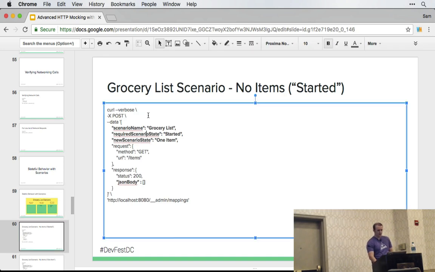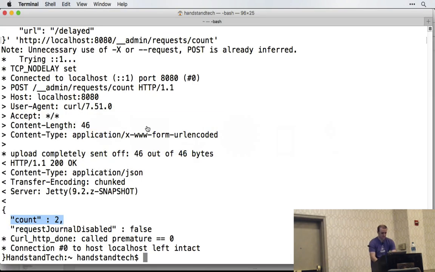So as part of your mapping, you can say the scenario name is X. In this case, I'll call it a grocery list. As long as I use that name throughout all of my mappings, it'll know that that's the scenario we're in. And with WireMock, you say the required scenario state to match this request is going to be Started. That's the default for WireMock, so the first one has to be Started. And then you say after this has been served, the new scenario state name will be one item, because that's the next thing. So let's go ahead and stub that up.